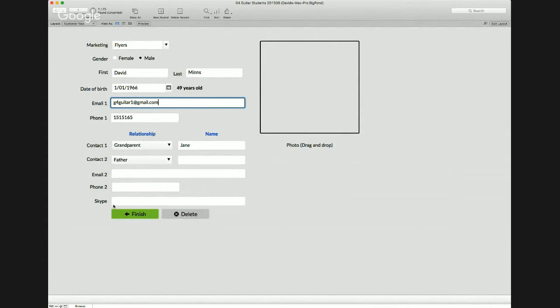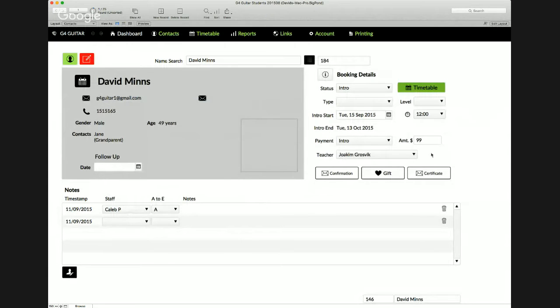And finish there. And then here I go. I want to just click on there. It opens an email, and then I can send David an email. So it makes it really easy to be on the timetable and to be finding contact details for each of your students.